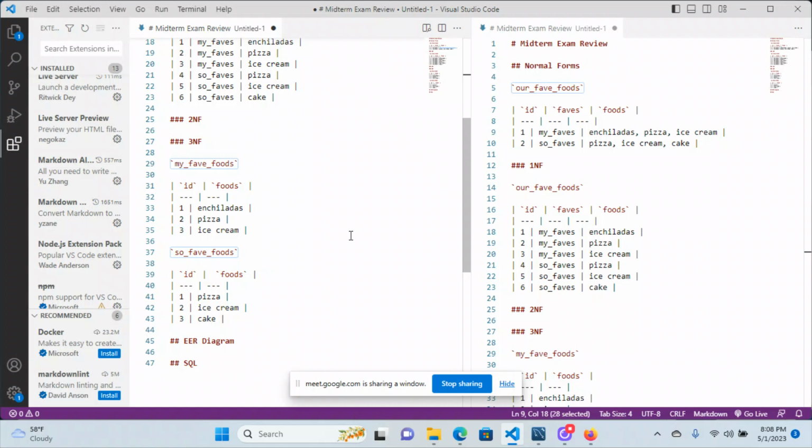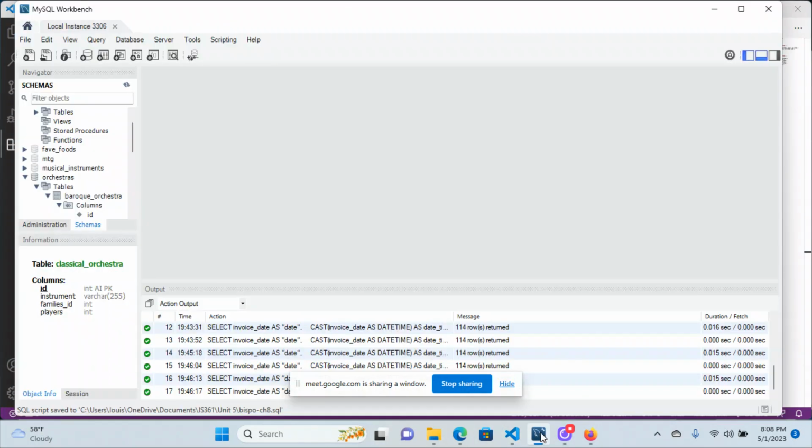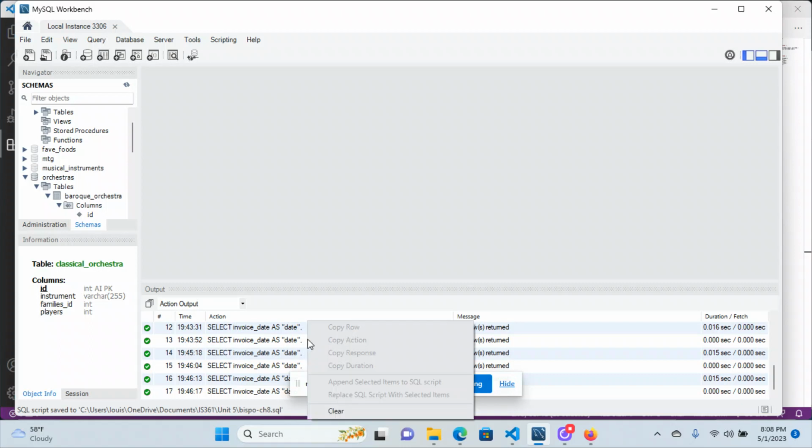Okay, so the second portion of the exam is going to be an EER diagram, which I've already told you will probably be a many-to-many relationship. So let's pop over to MySQL Workbench. Are you guys seeing MySQL Workbench here?